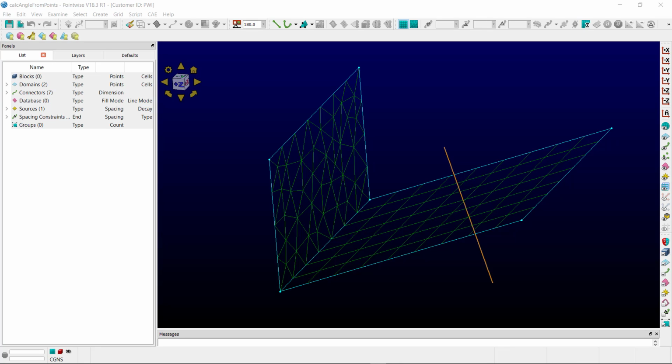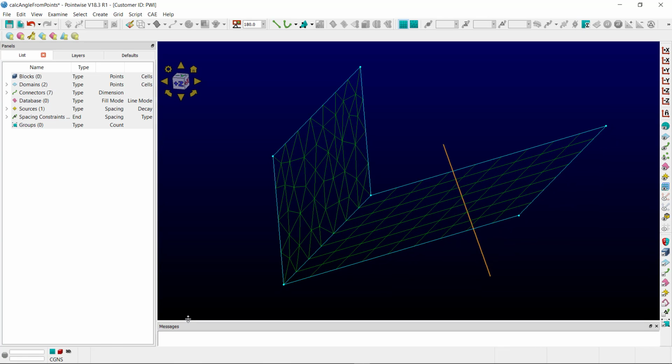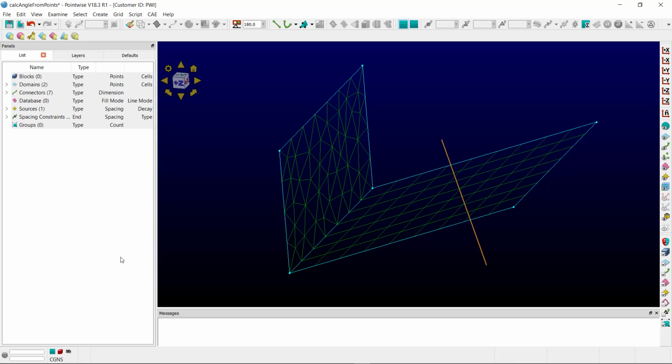It will prompt for a selection of the first endpoint, followed by the apex point, followed by the last endpoint. The legs of the angle will be displayed briefly before the angle is calculated and printed to the messages window. Let's take a closer look at how the script works. I'm going to expand the messages window so we can see the output.